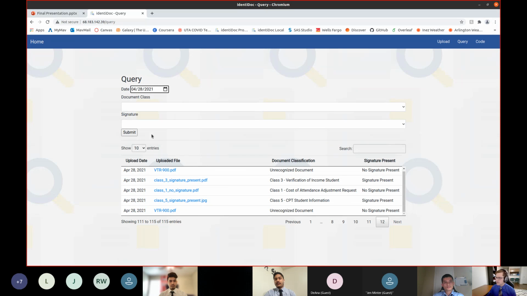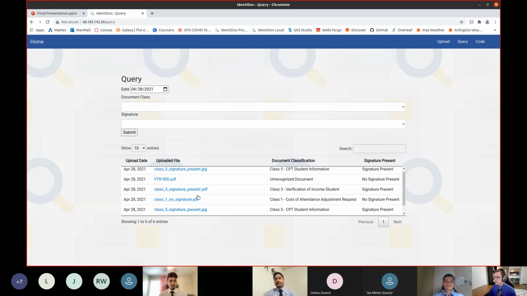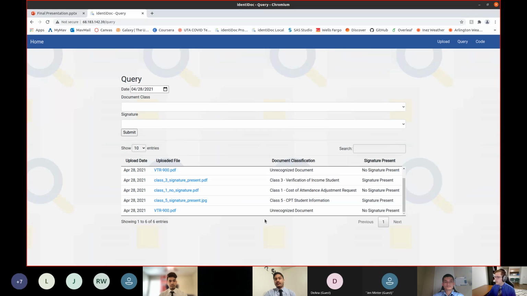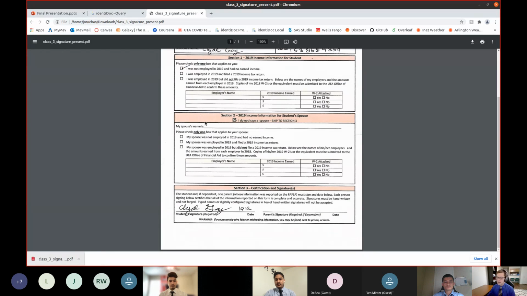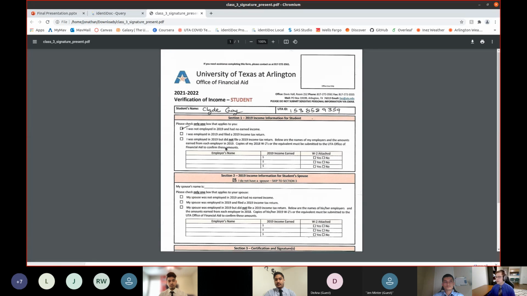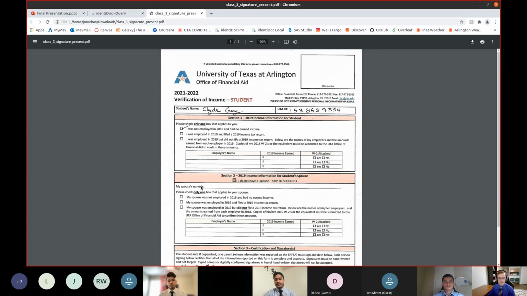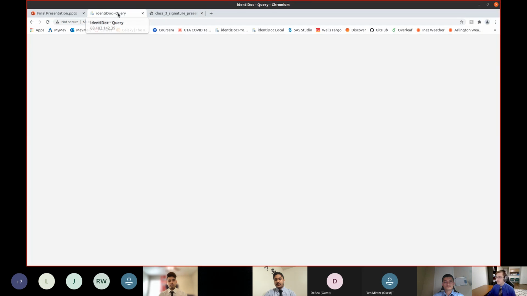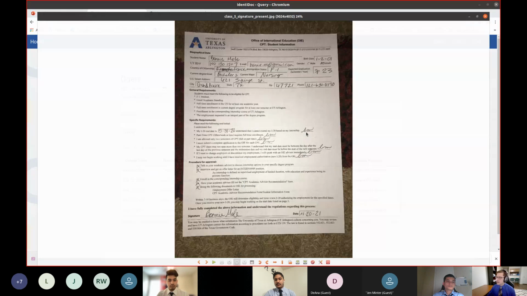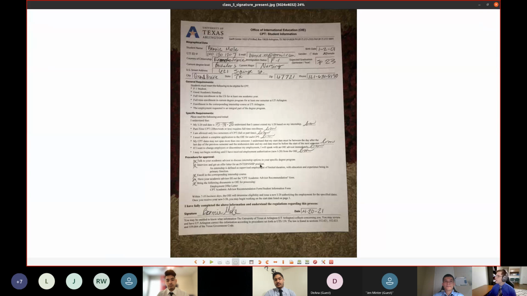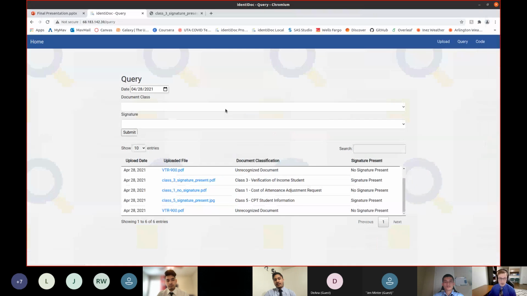We can, for instance, filter by today, and we get all the documents that we uploaded today. The last 4 are the ones that we just uploaded through this presentation. And by clicking any of these links, we're able to download those files in their original format. So here we uploaded a PDF to the server, and we got a PDF back. Here we uploaded a JPEG, and it gave us a JPEG. And we're able to do that with a variety of image formats and PDF documents.